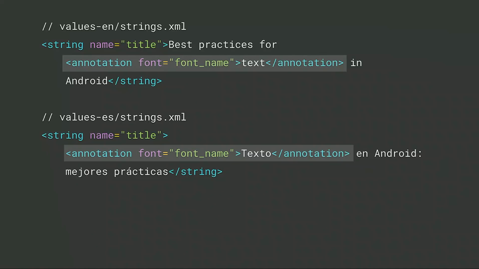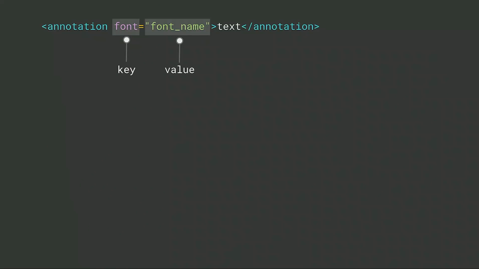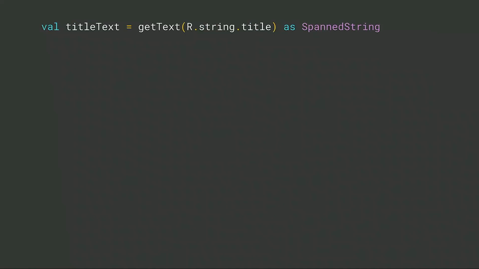The solution for this is to use annotation tags. The annotation tag allows us to set key and value pairs, and then define whatever we need. So here, for example, I'm defining the key font and the value to be the font name. And this is how we would use it in code.